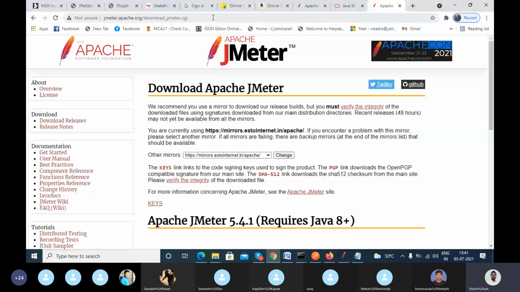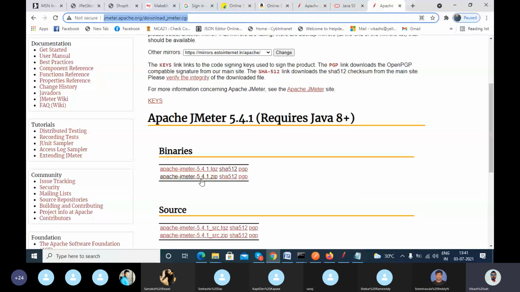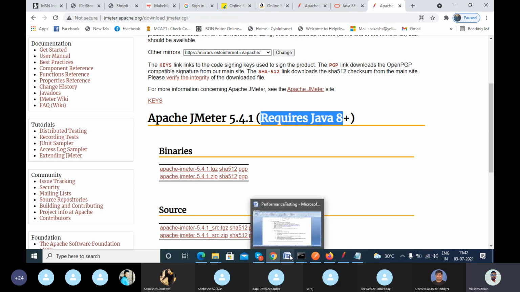This is the link where you can download the binaries, the Apache JMeter zip file. You can select the second one. You can see it requires Java 8 or higher, so make sure the Java version you have installed is greater than 8.